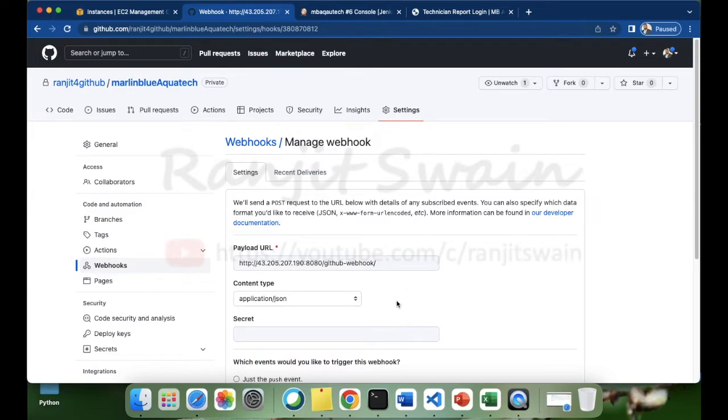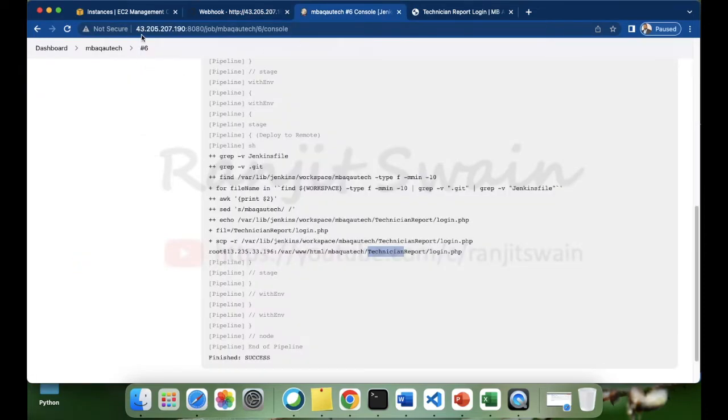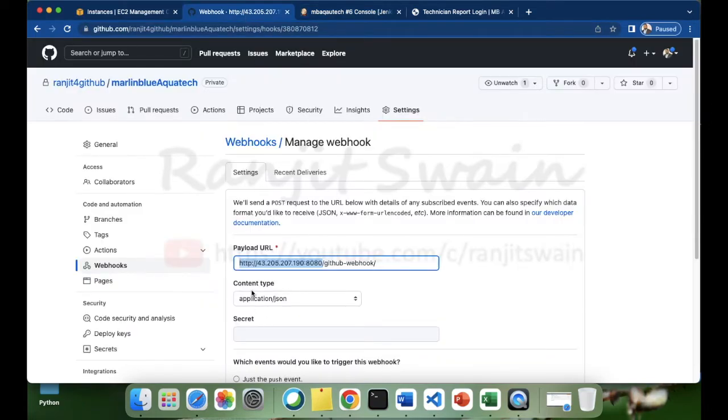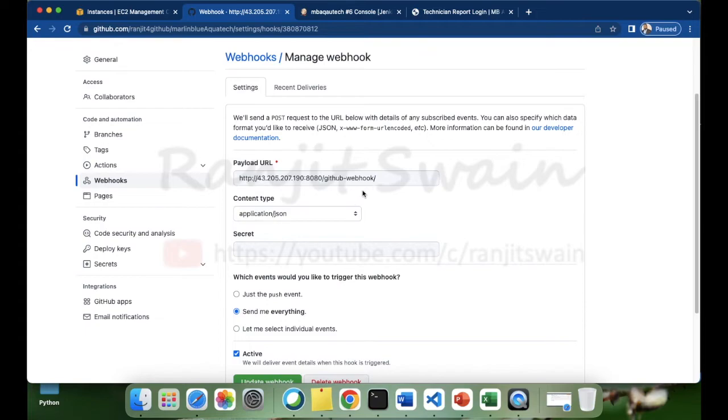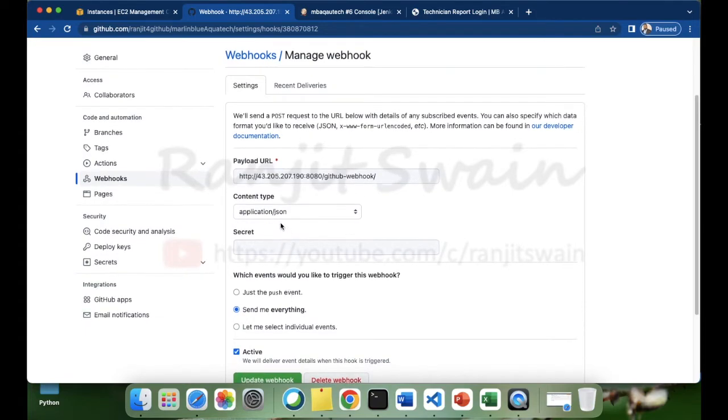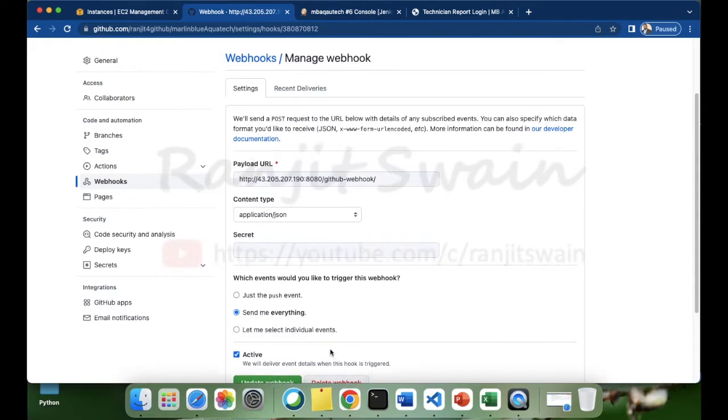Okay, so you can see here I have just added this payload URL. The payload URL will be your Jenkins URL with github-webhook. Our Jenkins URL is 43.205.207.190:8080, and the github-webhook path should be there. So all you have to do is simply add this payload URL and the content type application/json, and send me everything if you want to, and update the webhook.